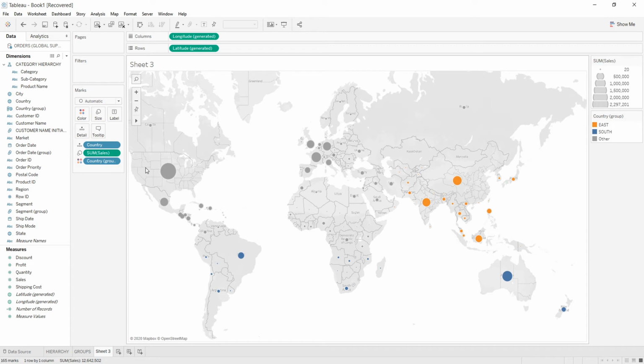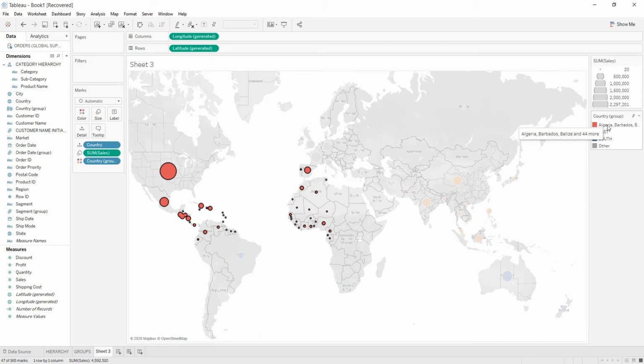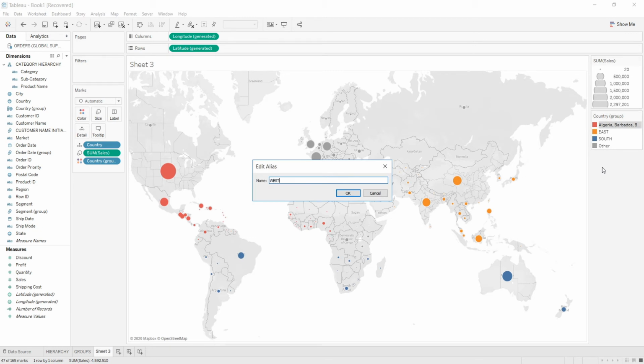Further, we have to go over to the west side and select the values from there, and either we can right click and go to the group option, and the new values will be added to the previous groups. So we have to again right click on the new values and go to edit alias, and give the name west.